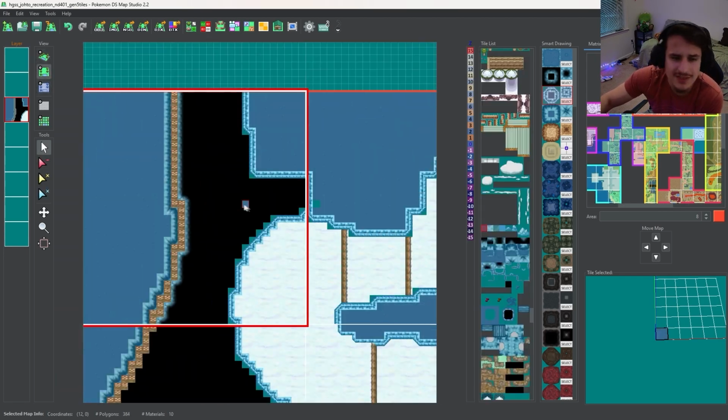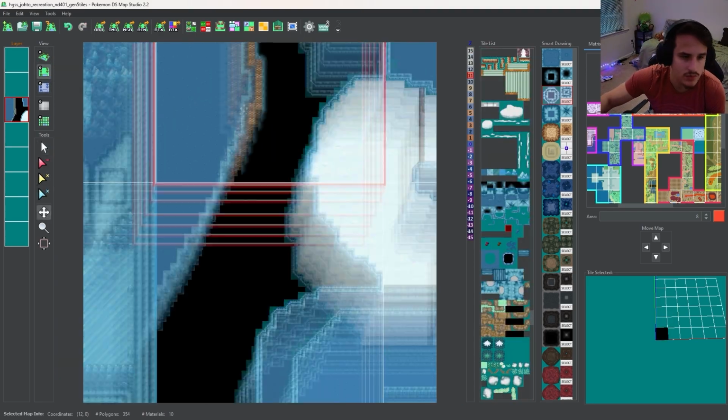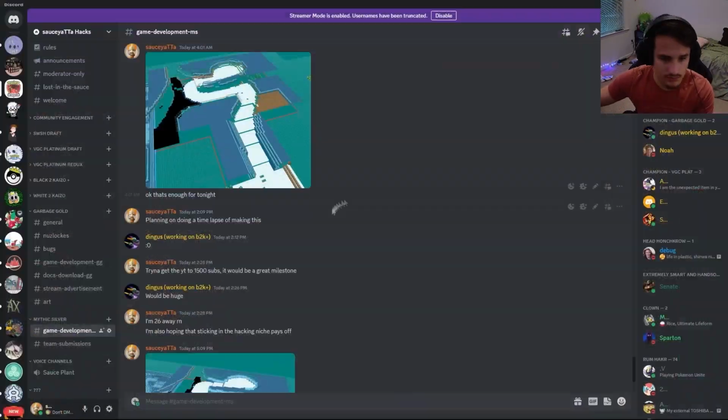One other difficulty here is making sure that the heights blend together correctly and they don't clip through each other.